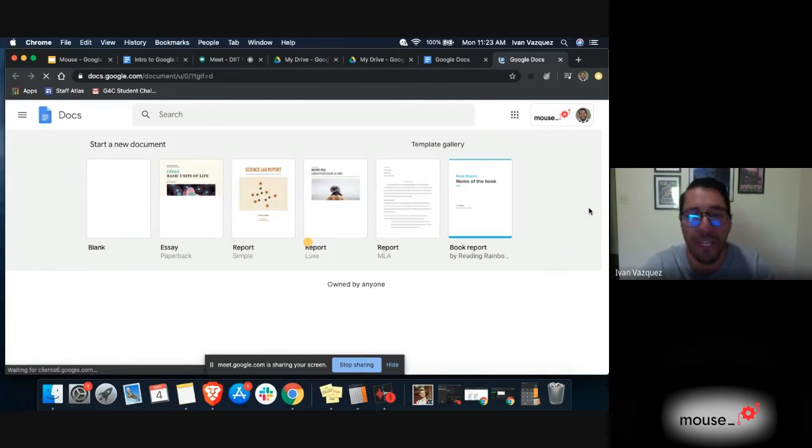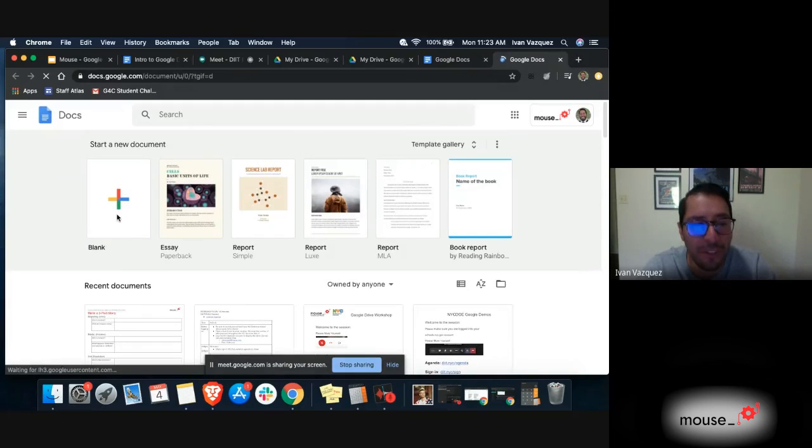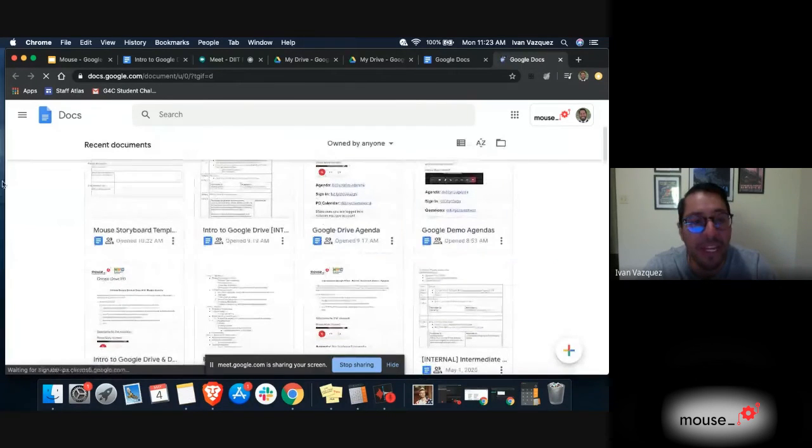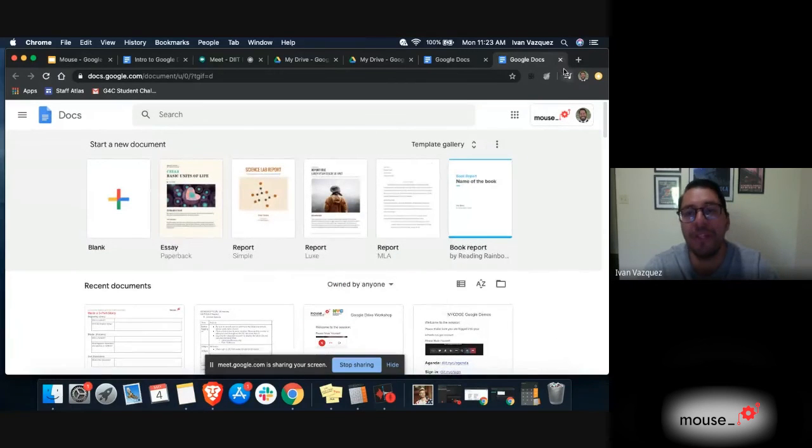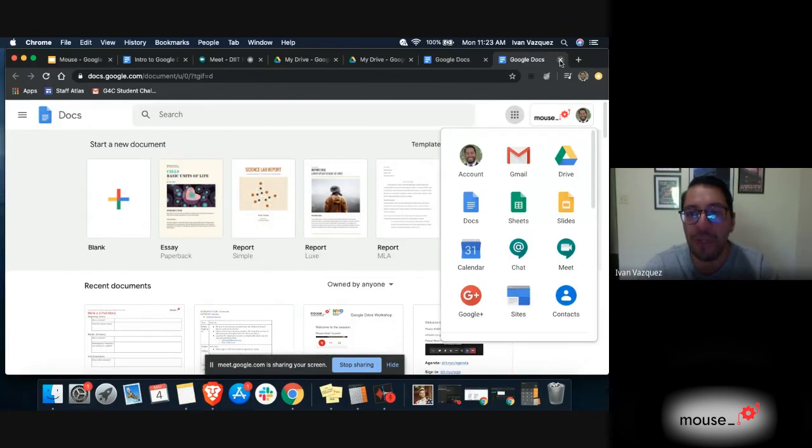And boom, once again, it brings me back to this little menu. So I can either choose blank, essay, report, any of these little templates. And I can also see anything I've worked on in the past here at the bottom. So you have those two options: either Google it to get there, or you can just go in through your Gmail by clicking the little waffle. Whatever is easier for you.